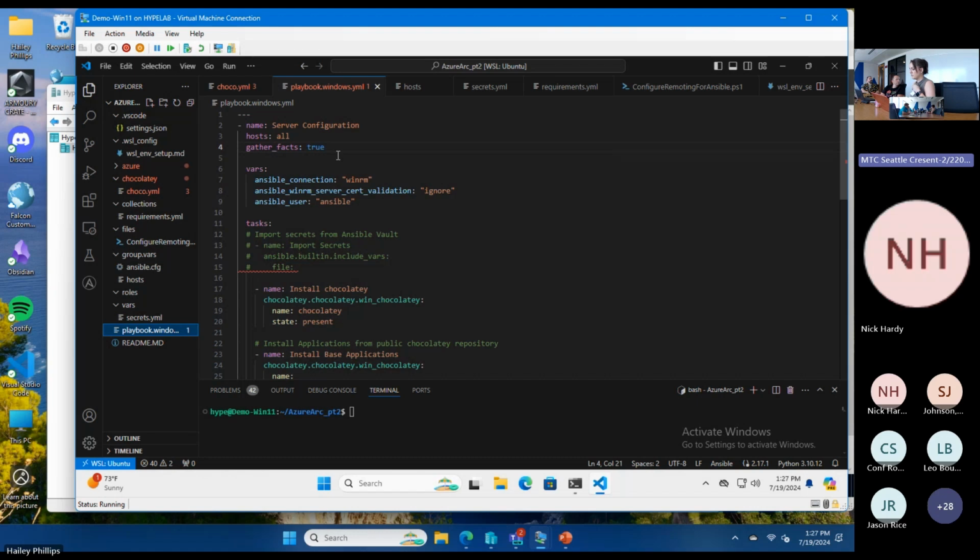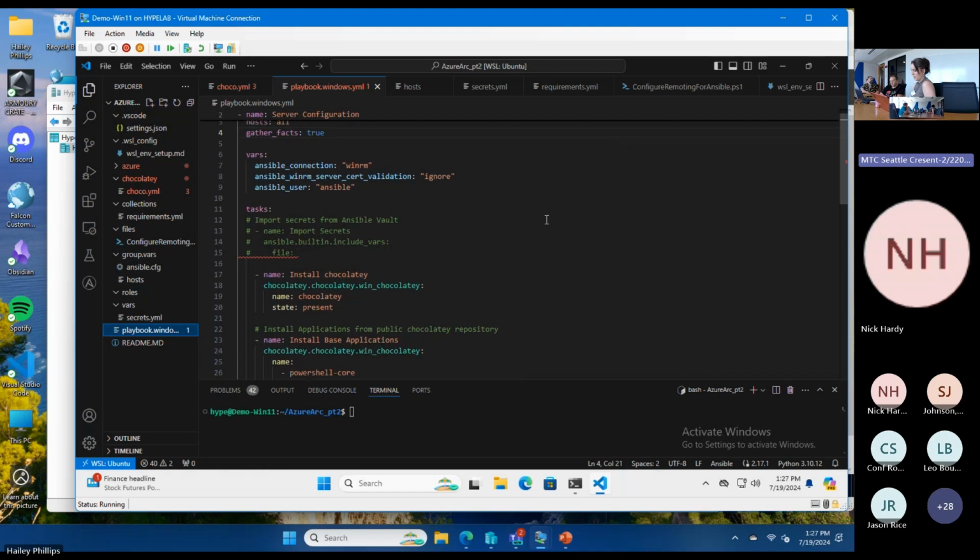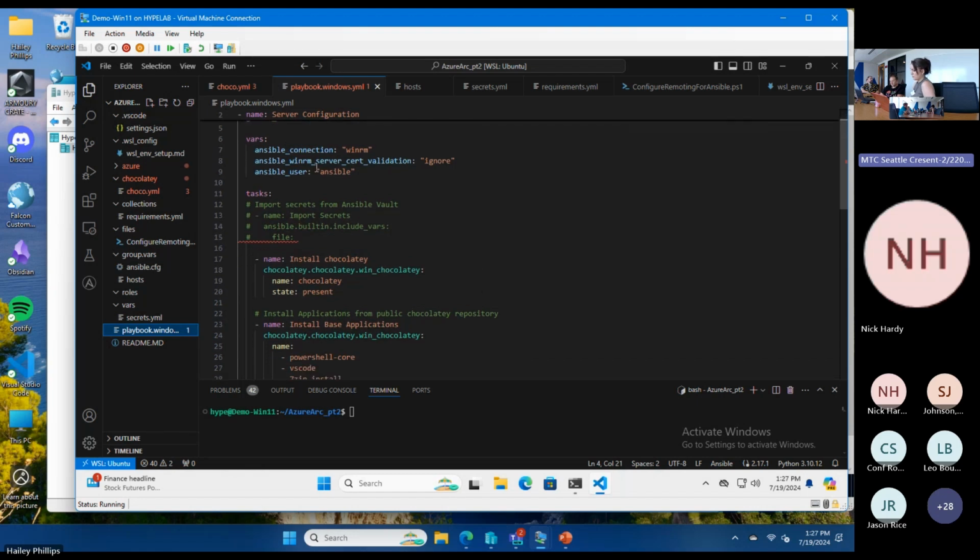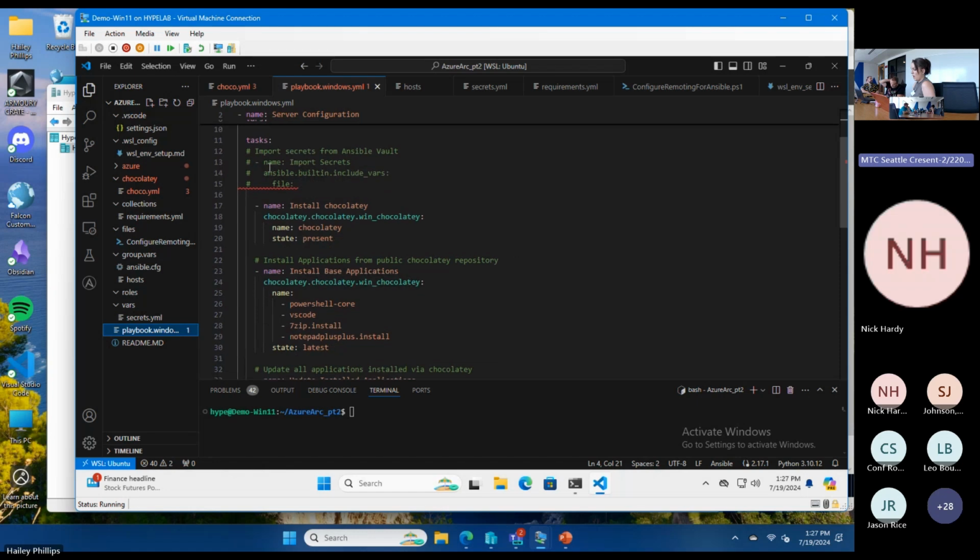The gather facts step goes out to the host and collects facts from it, and you can later dynamically apply those. So you can find out, is this a SQL server? Does this have IIS? What versions of things? The options you can do with those facts are almost endless, but we're going to keep it on the less complex side. I have the variables, which I had set in my host file. And then I'm going to install Chocolatey.